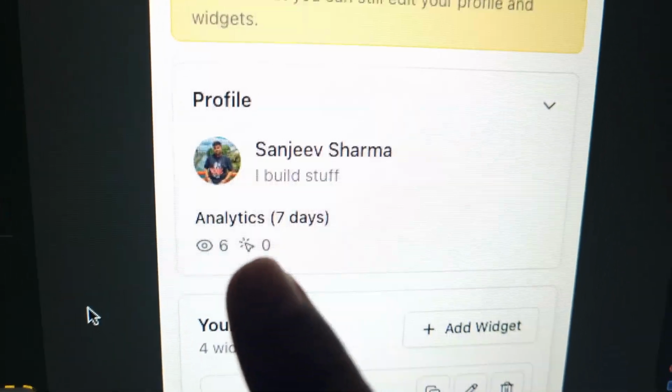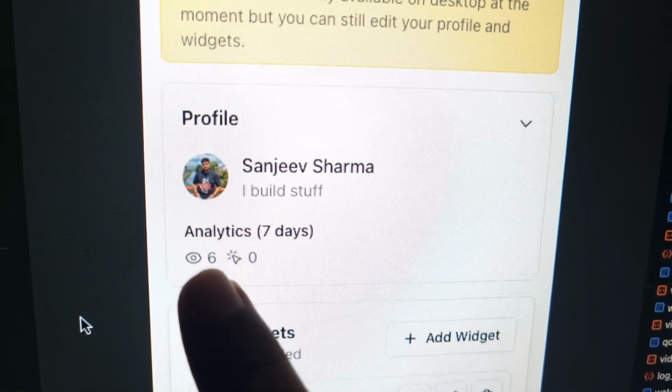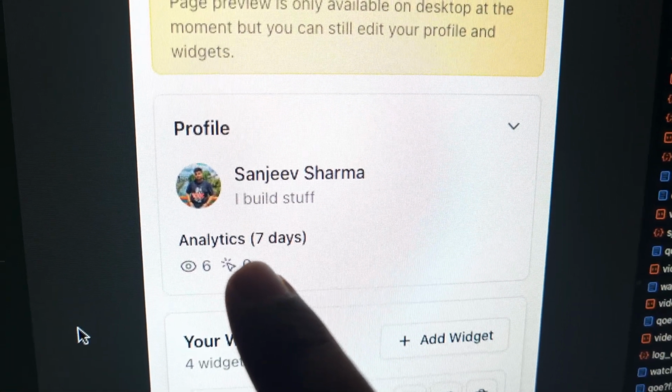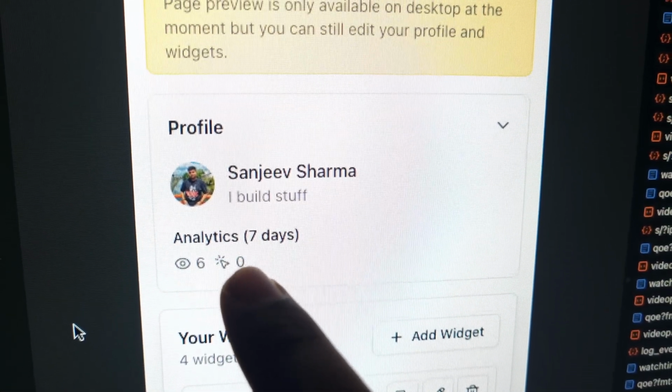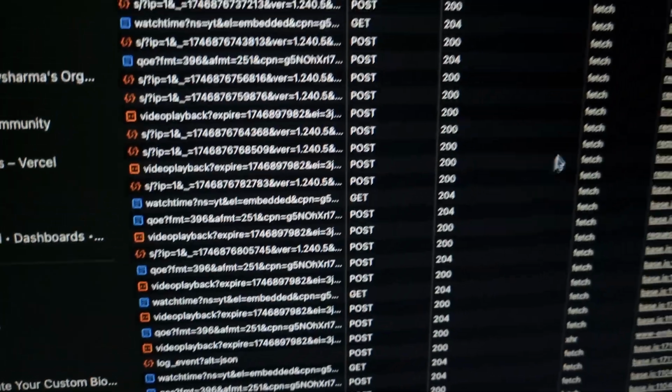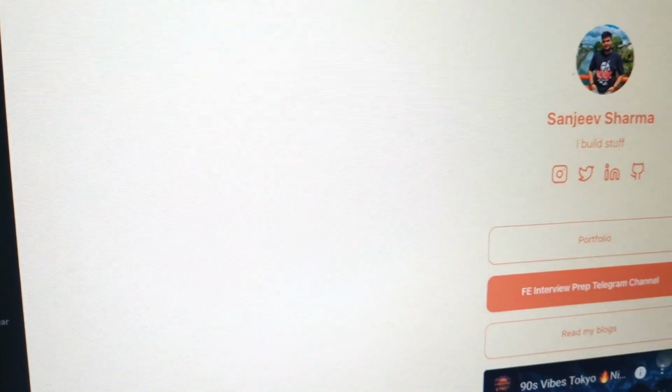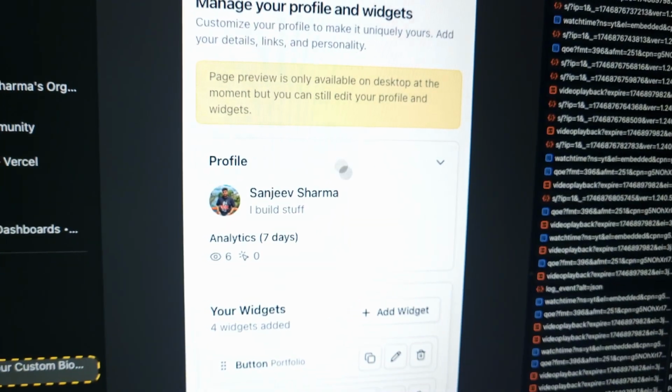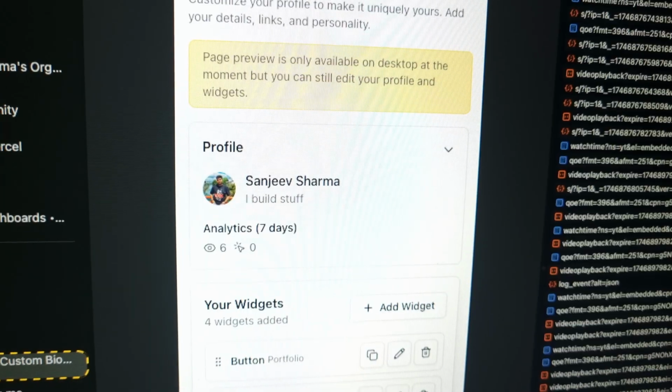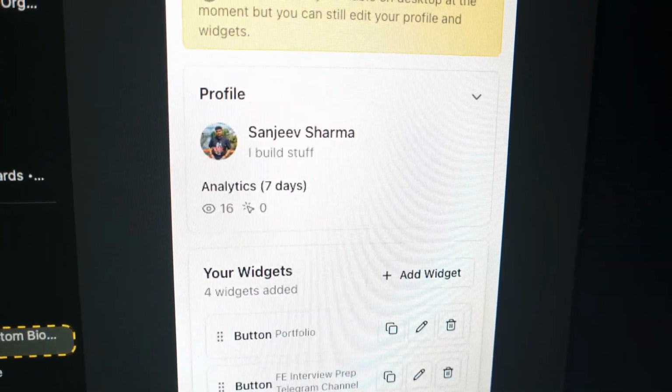So I've got this working here. The profile views is working. The widget clicks is still not working. I have to work on it. So I can show you a quick demo. Let's say I go to my page and I refresh it, and I go back and then I refresh the dashboard as well. This count should go up.